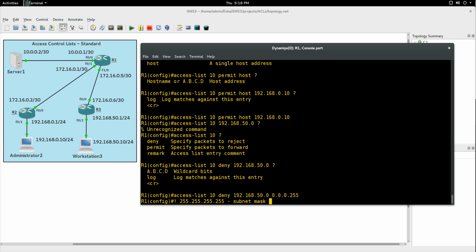Okay, in this case it's 255, and you get 0.0.0.255. Okay, so that is your wildcard. Quick way to get that.